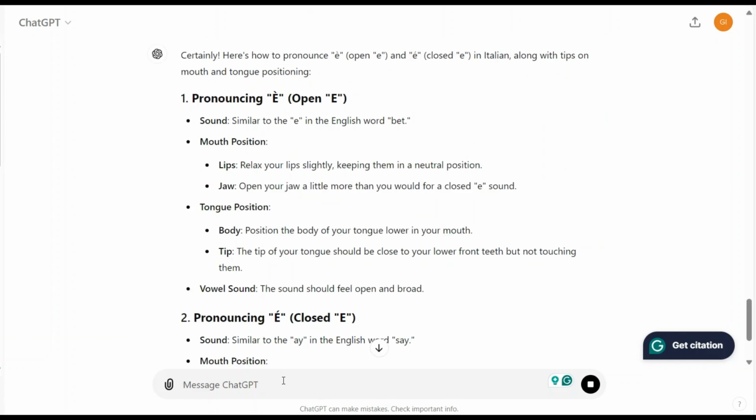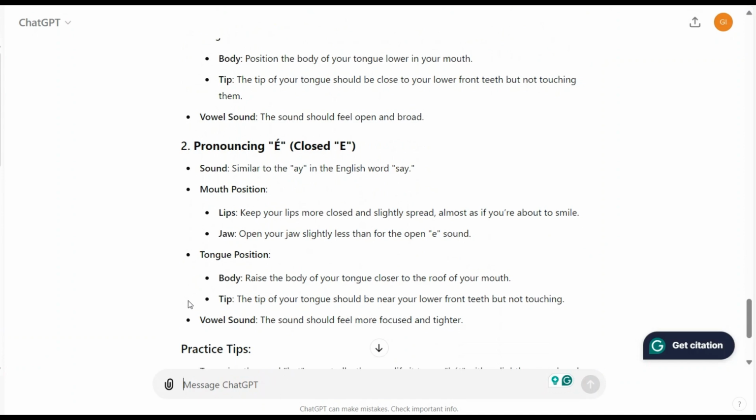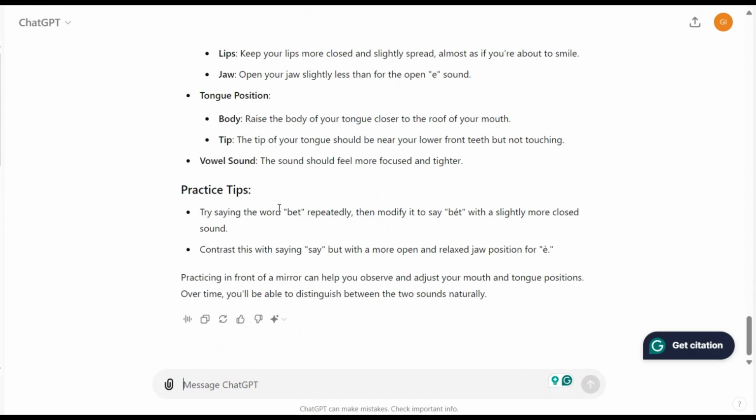And as you can see, it gives me a really detailed process. So the sound, what is the sound? What is the mouth position with the lips and the jaw? And the tongue position with the body of the tongue and the tip of the tongue, and the generic vowel sound. So we have the open and then we have the close. And then we have some practice tip.